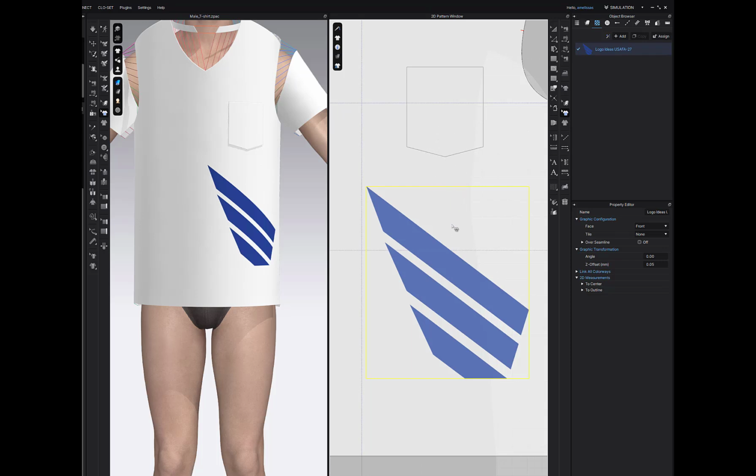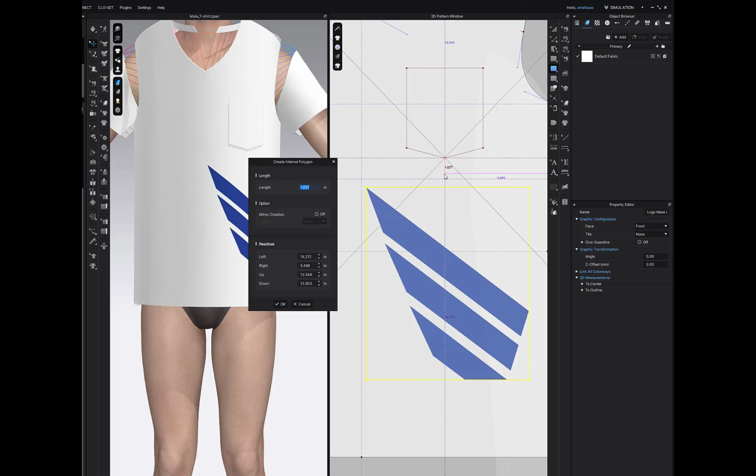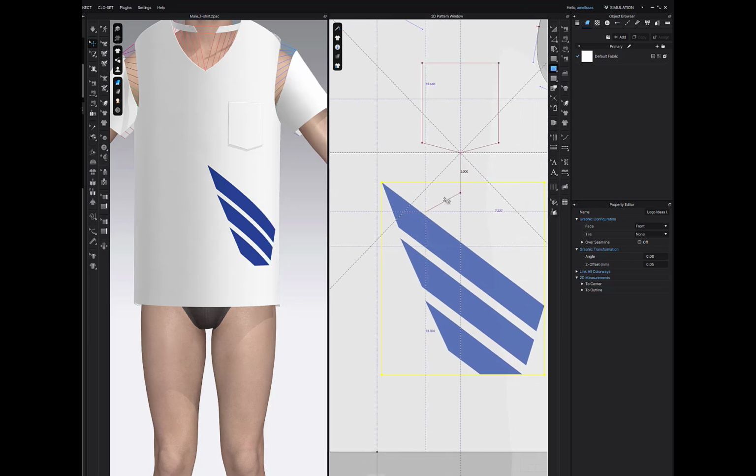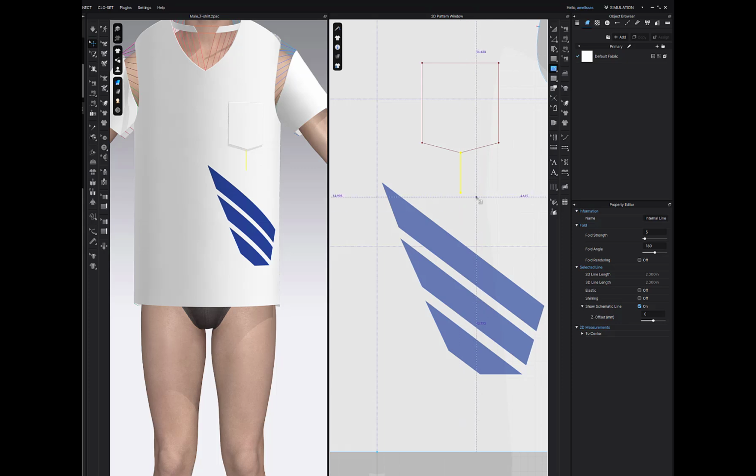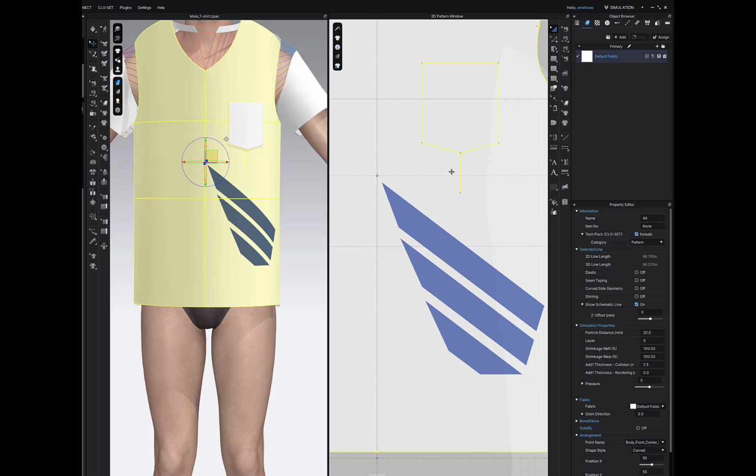All right, so what we can do is go and actually do a process that I like to call scaffolding, and that's just basically adding an internal line for measurement purposes. So I've got internal line, and holding down Shift puts me down perpendicular. Now, let's say 2 inches, hit OK. So now I've created this internal line that is dropped 2 inches from the bottom corner of the pocket.